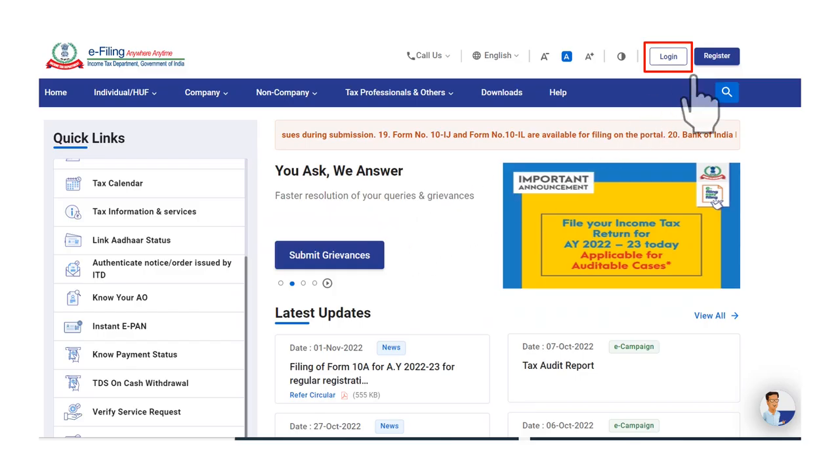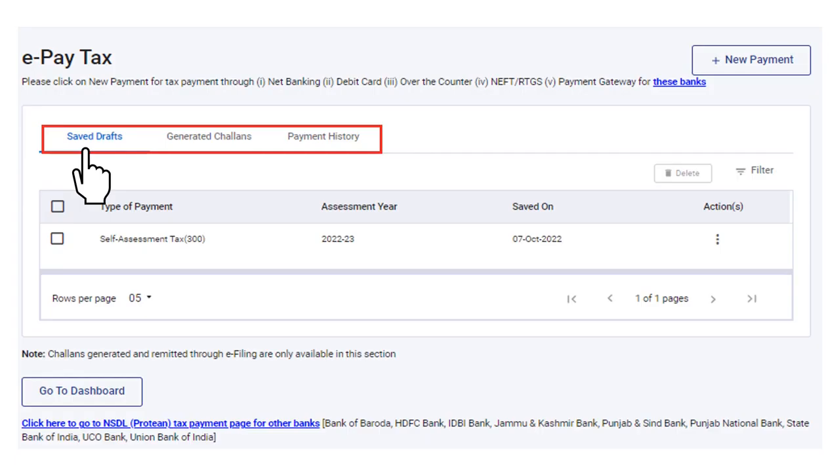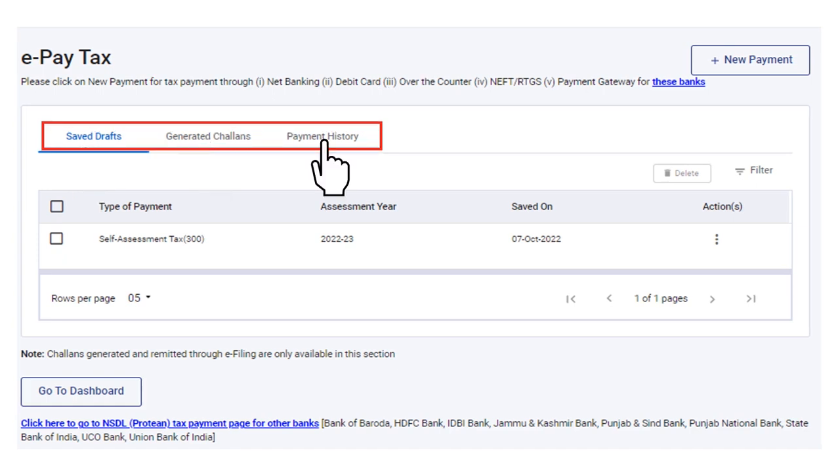You are required to first of all log in to the e-filing portal with your user ID and password. Post login, on your dashboard, click on e-file and go to ePay tax. On the ePay tax page, you can view the details of saved drafts, generated challans and the payment history.